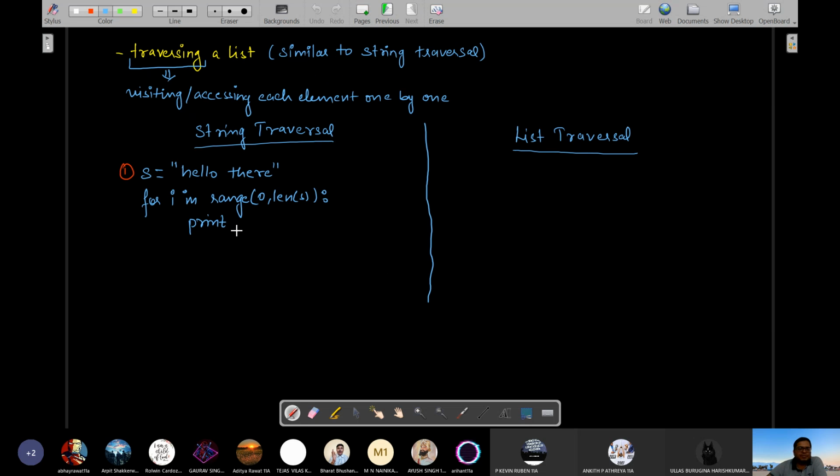Where was I? Print s of i, meaning the character at the ith index of s. The second way: s is equal to hello there, and then you use directly the identifier identifying the memory location containing the string. Here you were getting index positions one by one in i, but here a list will be generated which will be a list of characters and not of index positions. So every time I will get one character itself.